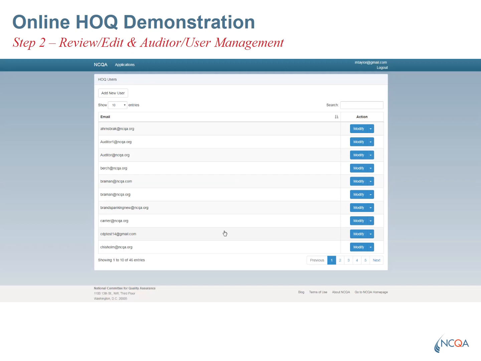With our update, we've made it so that there is only one way to update and manage your users for all types of users, be it auditor or a regular user within your organization. And so we'll just briefly go through how to add a user.